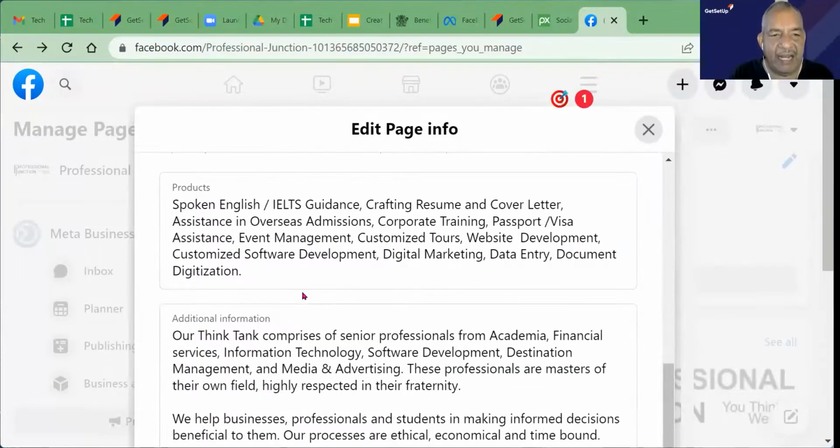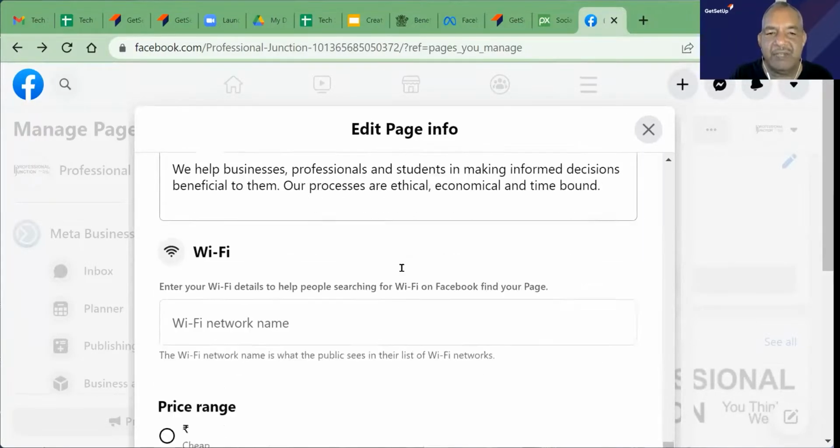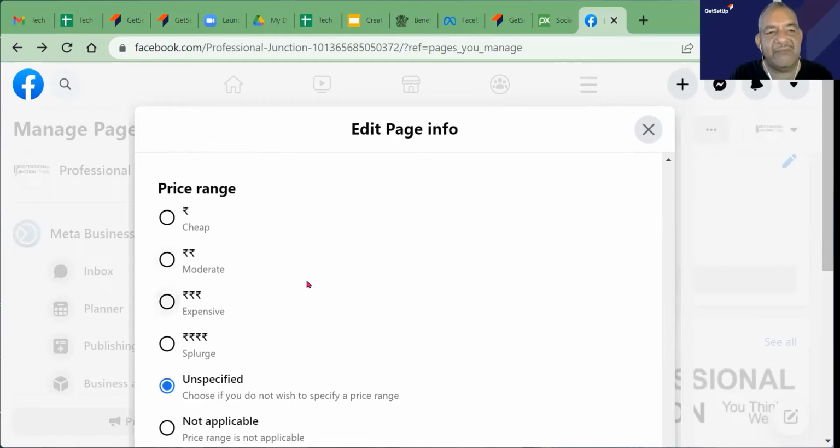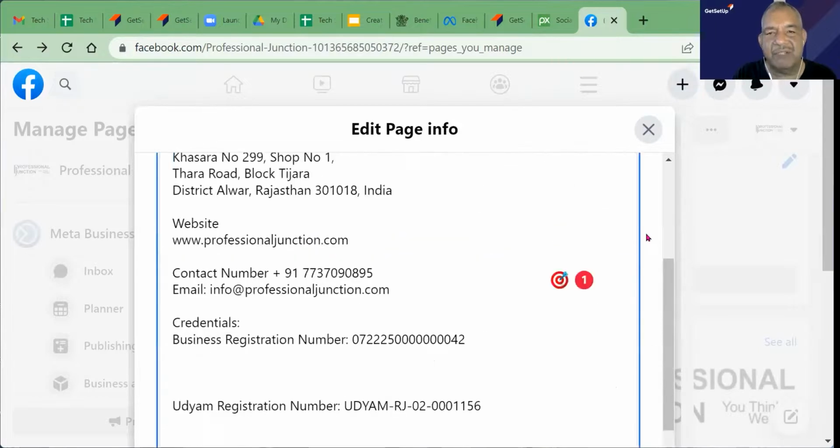Whatever products we are dealing in, we can write about that. If there is any kind of price range, we can opt for that also. In this case, we do not have a price range because it is as per the customer's requirement. So we just write unspecified.